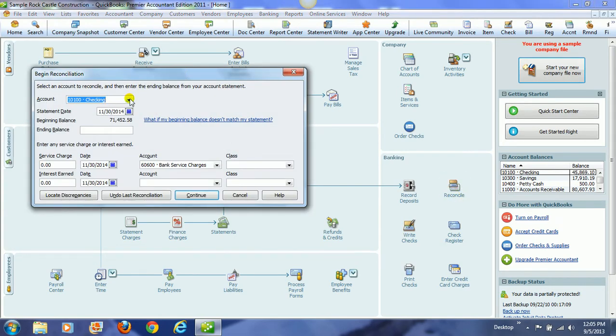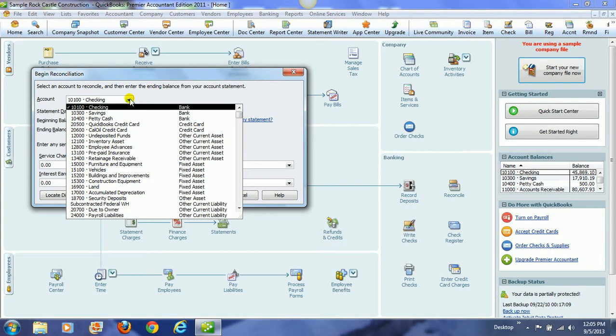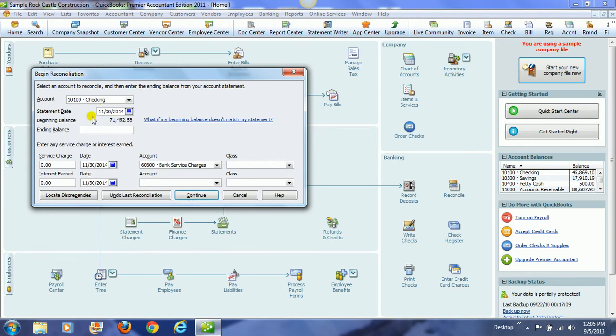You will choose the account to reconcile. You can reconcile other accounts. For example, you could reconcile your credit card account if you wanted to. We're going to reconcile the checking account. You would put in the correct statement date that was on your bank statement, and then you would put in the ending balance.